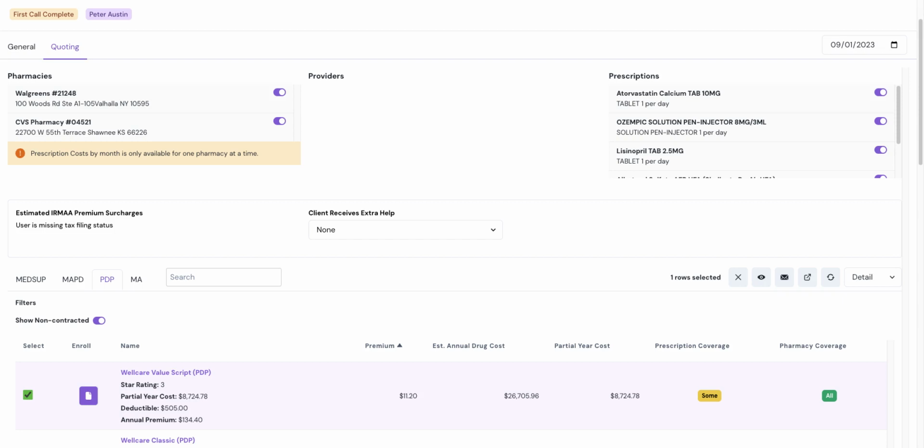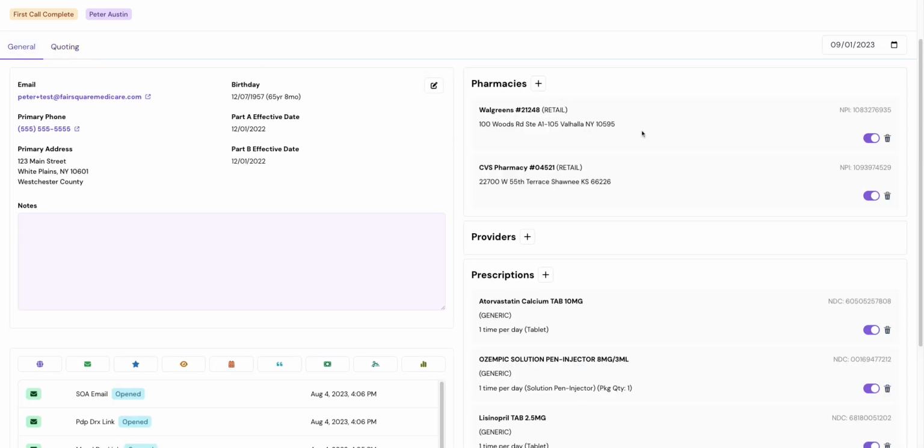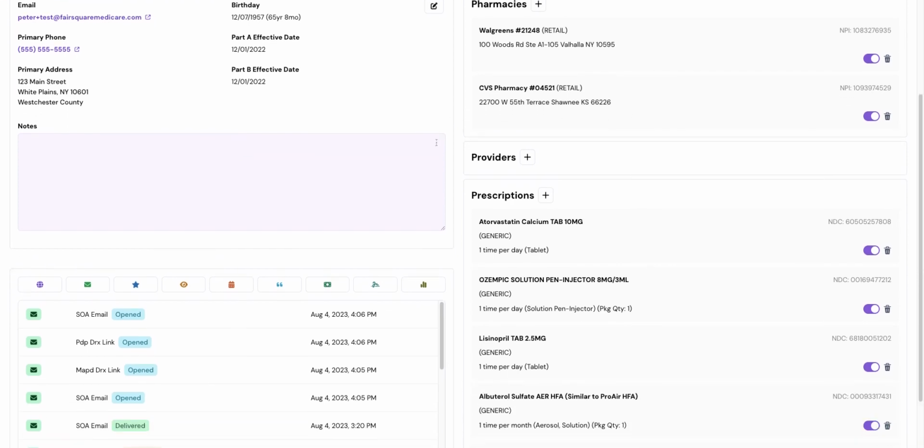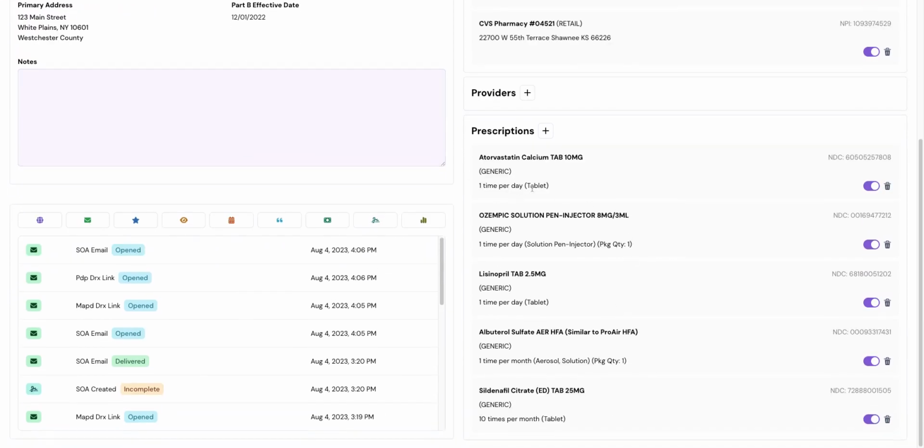So I've got a couple pharmacies loaded in here from our general screen. I added a Walgreens and CVS so we can look at some cost comparisons, and I've added a few medications in here.